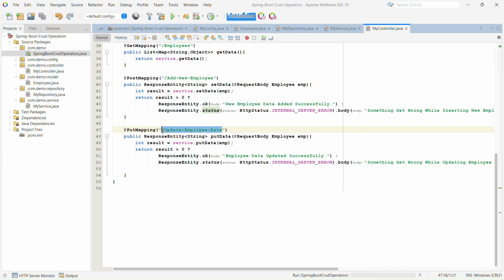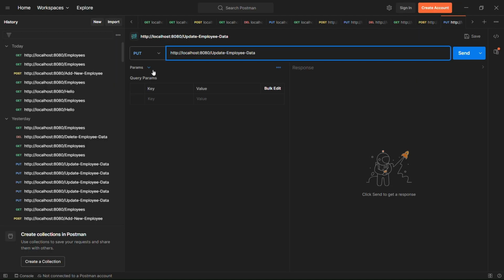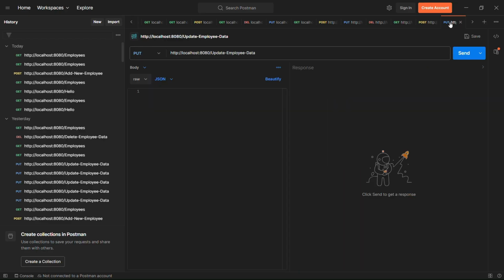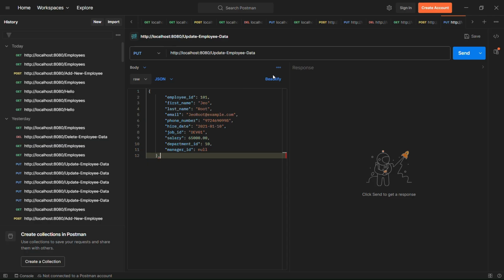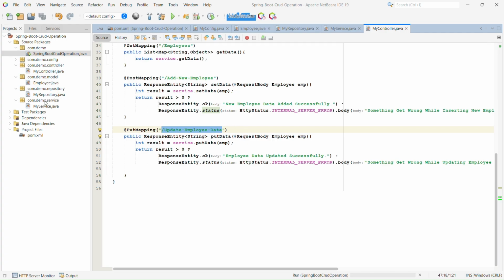Now when we test our update API, we are getting the error message something went wrong while updating employee data. This means our code is running, but the update query is not working as expected. Usually, this kind of issue happens if the employee_ID does not exist in the database, or if there is some mismatch in the field values we are passing. To solve this, the first step is to check whether the employee ID we are trying to update is already present in the database. If not, then the query won't update any rows, and we'll get this error.